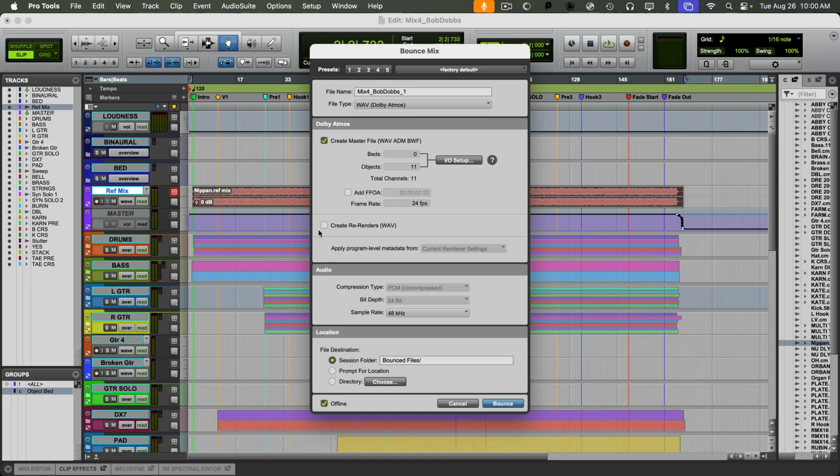You do not need to create re-renders unless you're trying to make multiple versions at once in the same bounce, which in this case, I'm not demonstrating. All of this should remain grayed out and ready to go. Again, the frame rate, our sample rate is at 48 kilohertz for this project. Atmos does support 96, but most of the work here done at Nescom is all at 48 kilohertz.